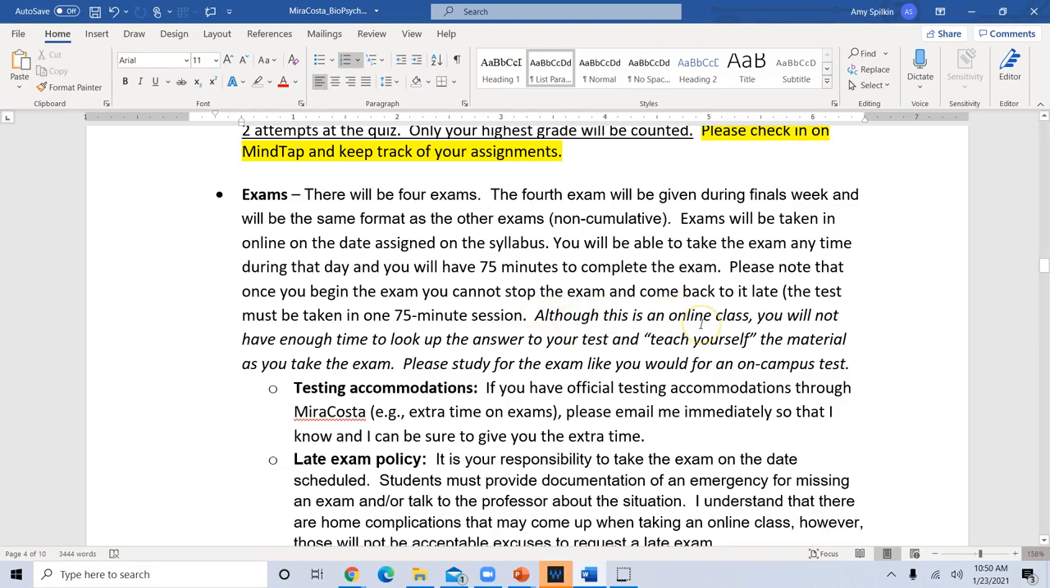Although this is an online class, you won't have enough time to look up all the answers to the test during that 75 minutes and sort of teach yourself the material as you take the exam. So study for the exam like you would an on-campus test.